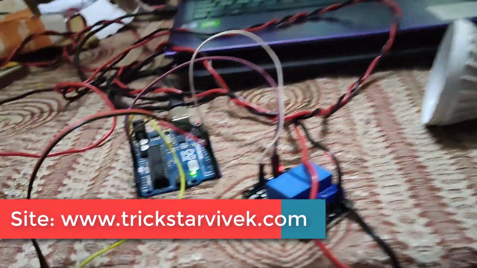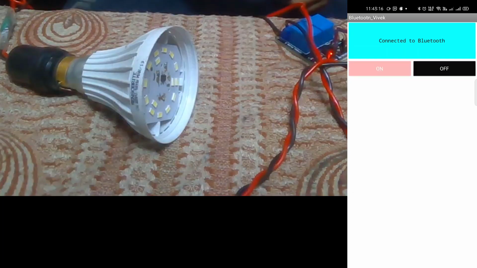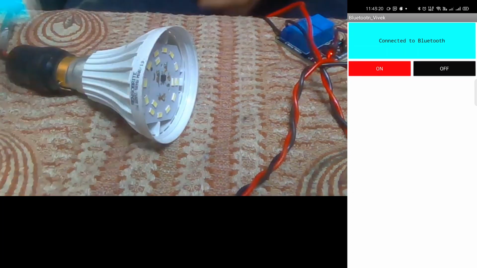So there is my official site, you can check it. And now I have changed the pin from NO to NC, I have connected the NC1. So now if I switch it on, it is on, and if I click switch off, then it is off.